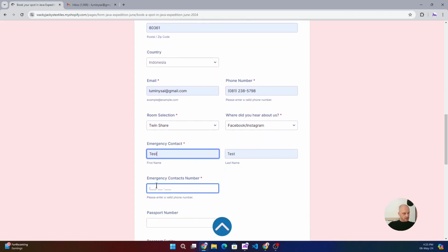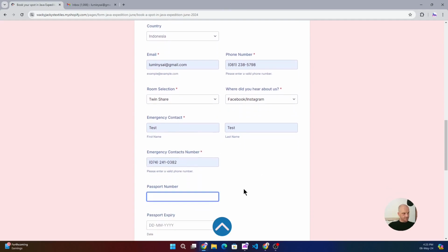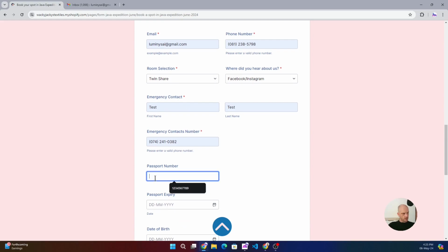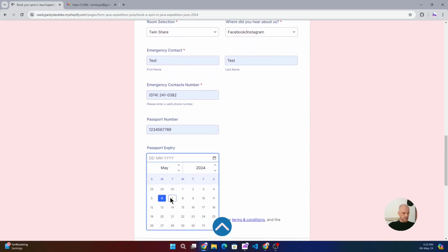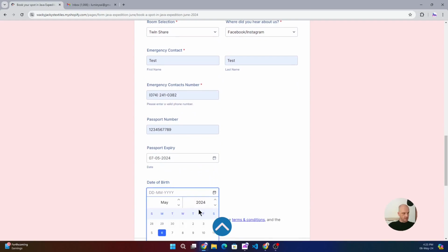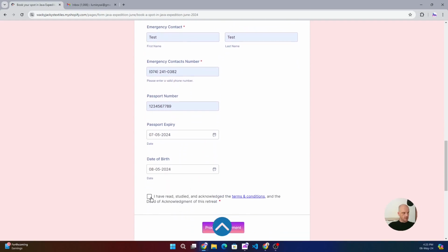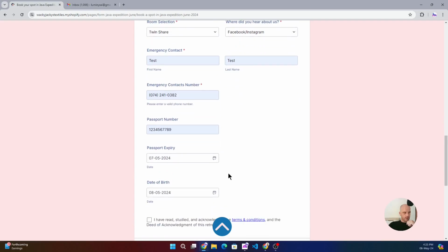Put in contact details. Next, any old phone number will do. Passport number. Because this is just a test for YouTube, I don't really mind. I'll just make up the details for my date of birth. She requires this for booking flights from Bali to Java. They go over to Yogyakarta. But if this was a Bali booking form, then these details wouldn't be requested.